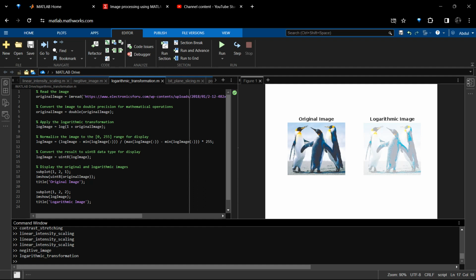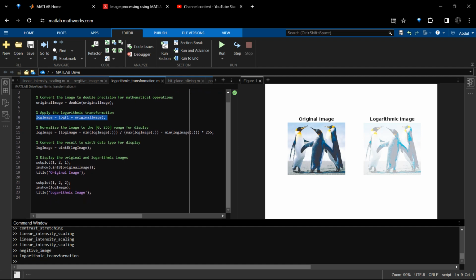The code reads an image and first converts it to double precision using some mathematical operations discussed over here, and then a logarithmic transformation is applied on the image using log over here. As you can see, I have highlighted it with my mouse cursor. Over here in the image you can see the logarithmic transformation done on the original image. The normalized final image is converted back into uint8 data type for display. Subsequent subplots are used to display the results correctly.